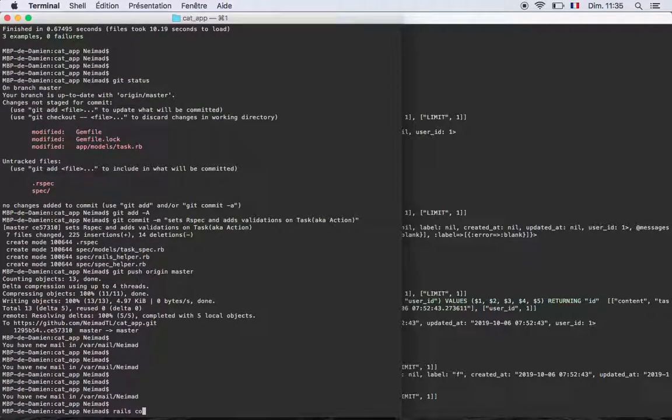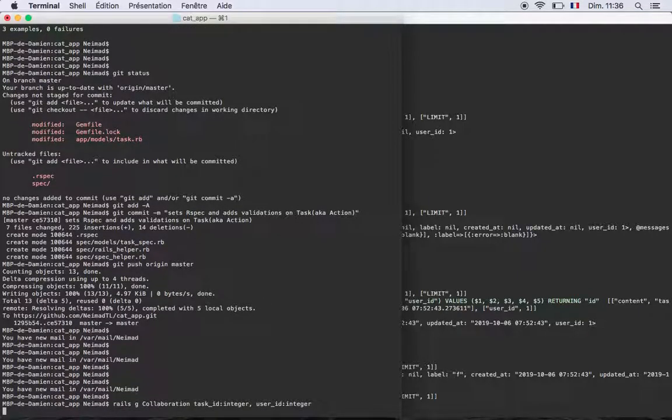So I'm going to create a model called collaboration, which will have task ID, integer, and user ID, integer as well. All right.